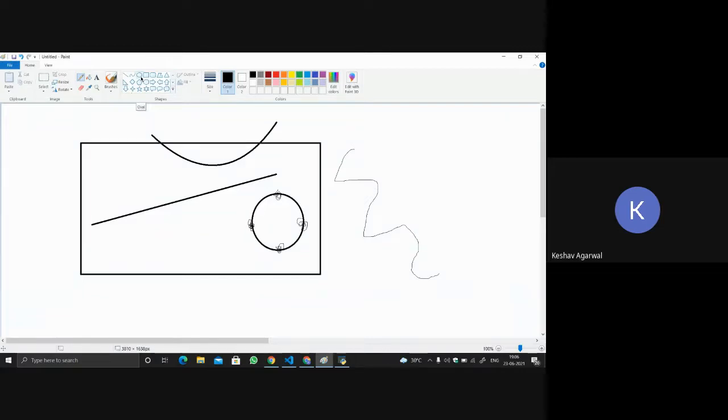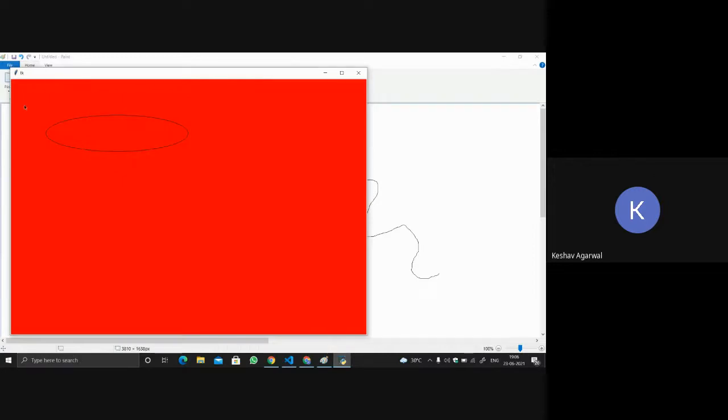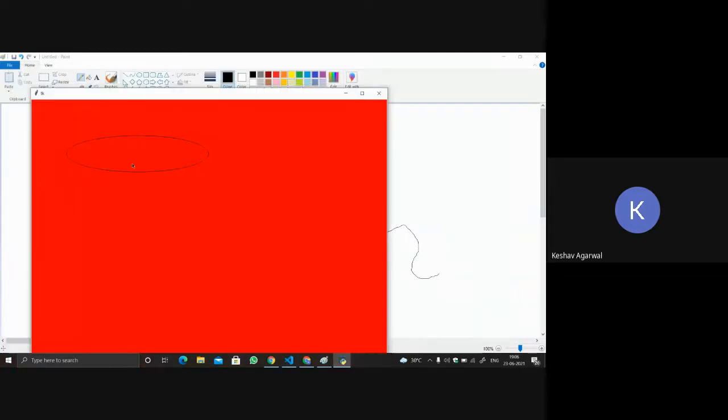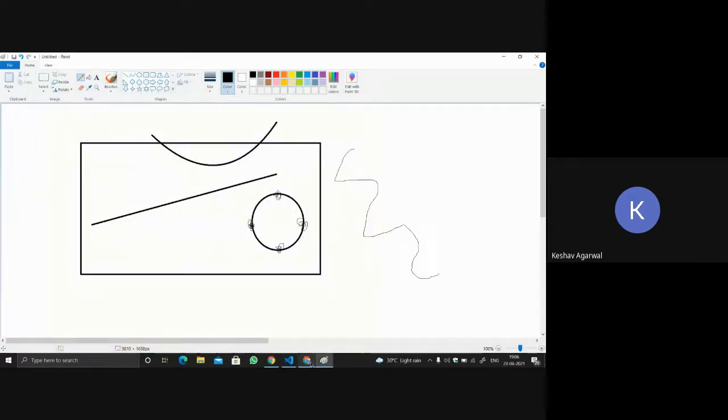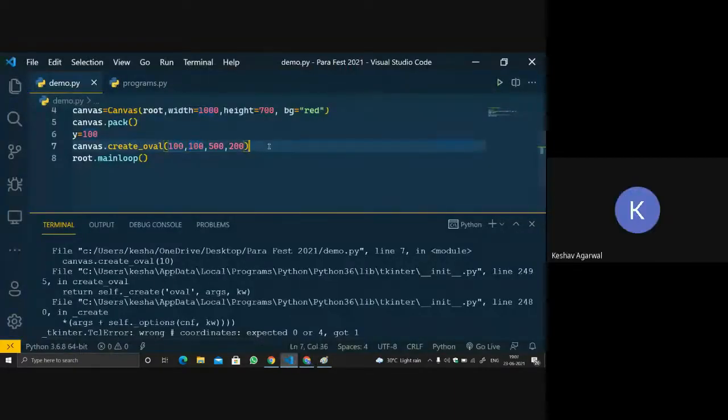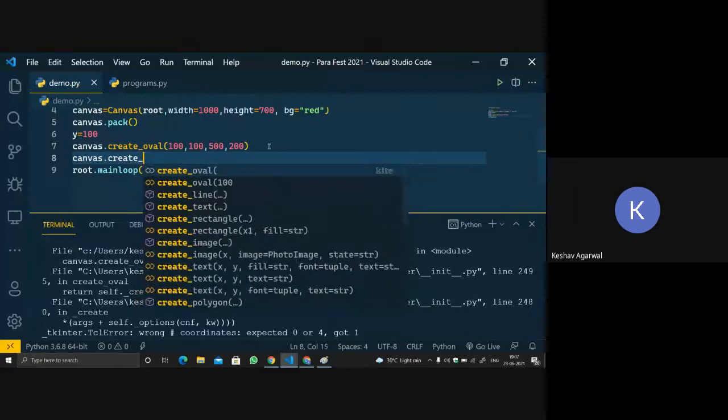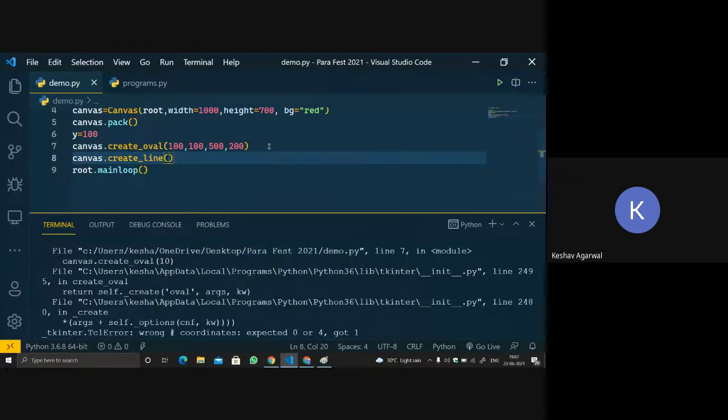Still we can draw a circle using this, right? Okay, let's do one thing. We'll make two lines intersecting it, one in the middle along the parallel to the x-axis, so that it is more clear to you. So we will use canvas.create_line. Where will the line be starting from? It will be starting from 100 comma 50.